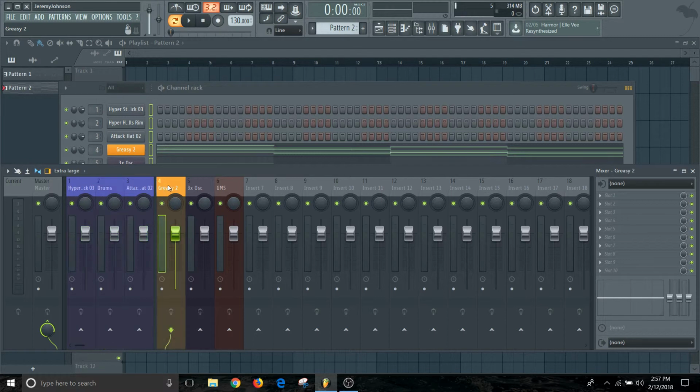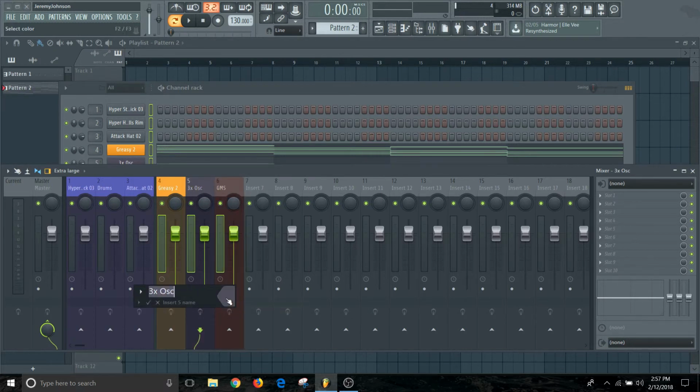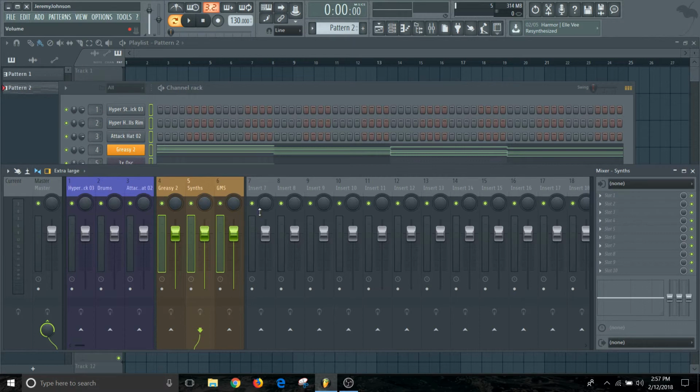And now it's created this drum group here that's all blue, and it's created a little divider right next to it. We're going to do the same thing over here, clicking on the first channel, and then Control Shift clicking on the other 3. Then we'll right click, click create group, and call this one synths. And then we're going to make it orange or brownish.